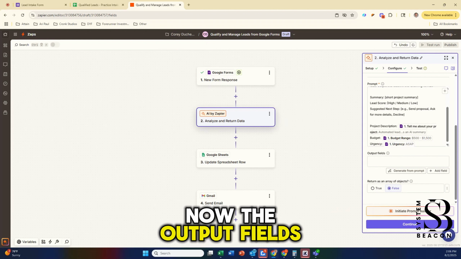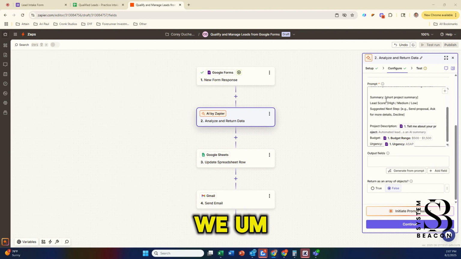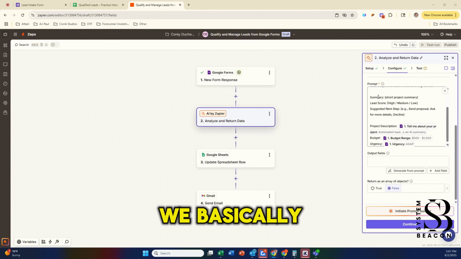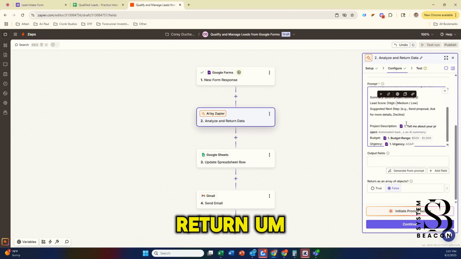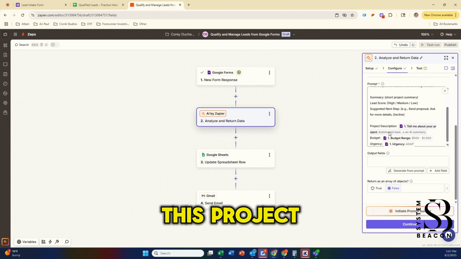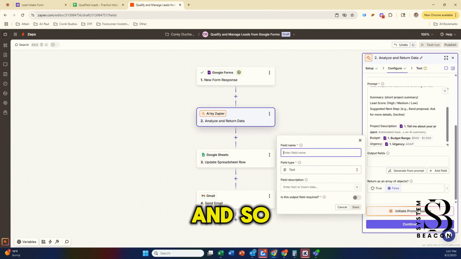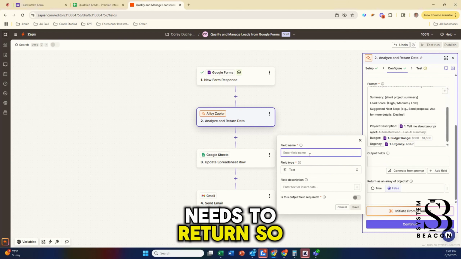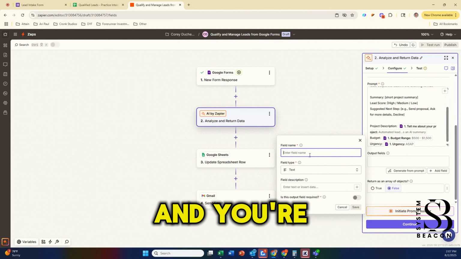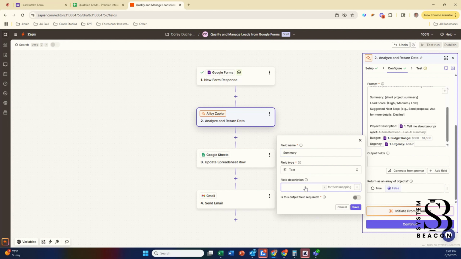Now the output fields. Within these output fields, we are telling the AI what to return. After we put in this project description, budget, and urgency, you need to output something very specific, so we need to tell it what it needs to return. Under the output fields, you're going to click in and add, for the first field, the summary, and that'll be text.